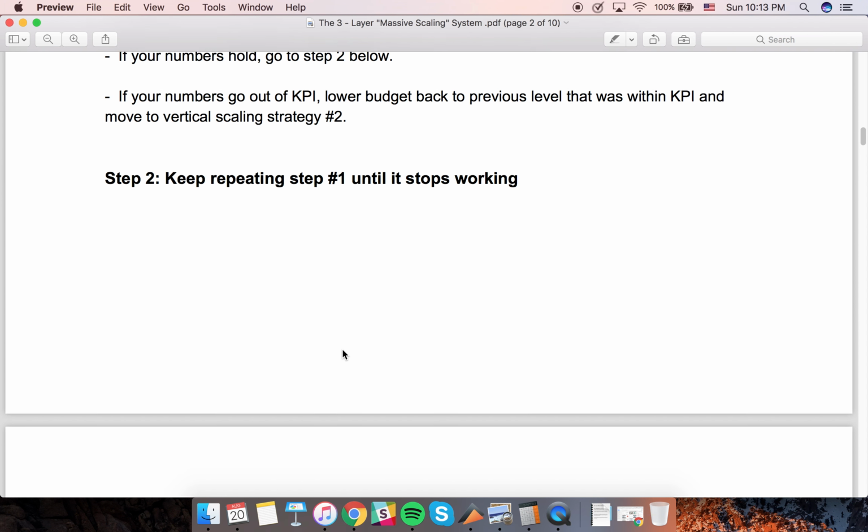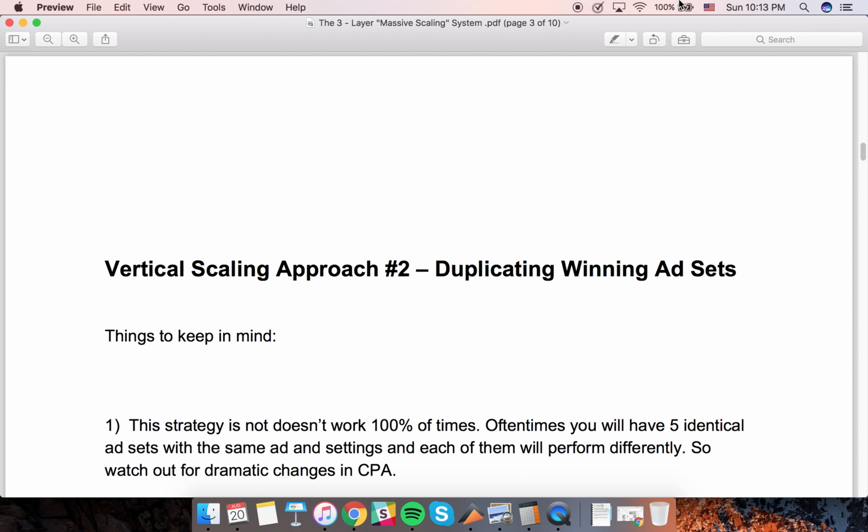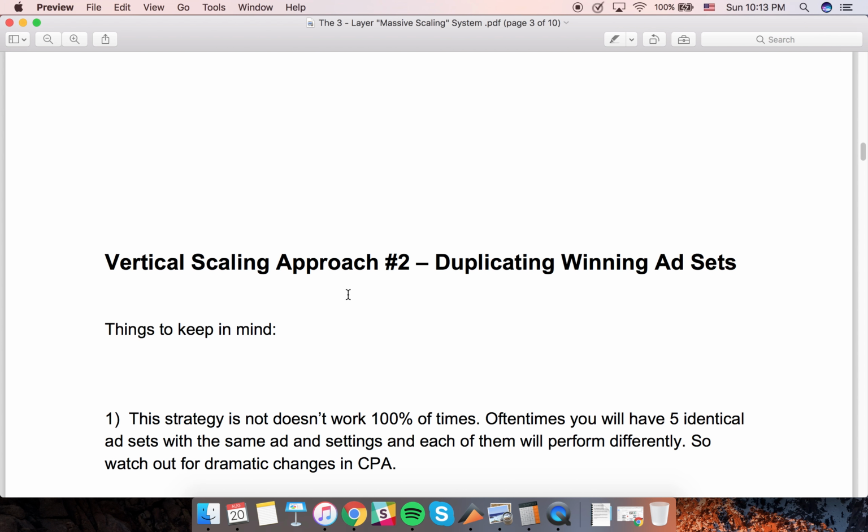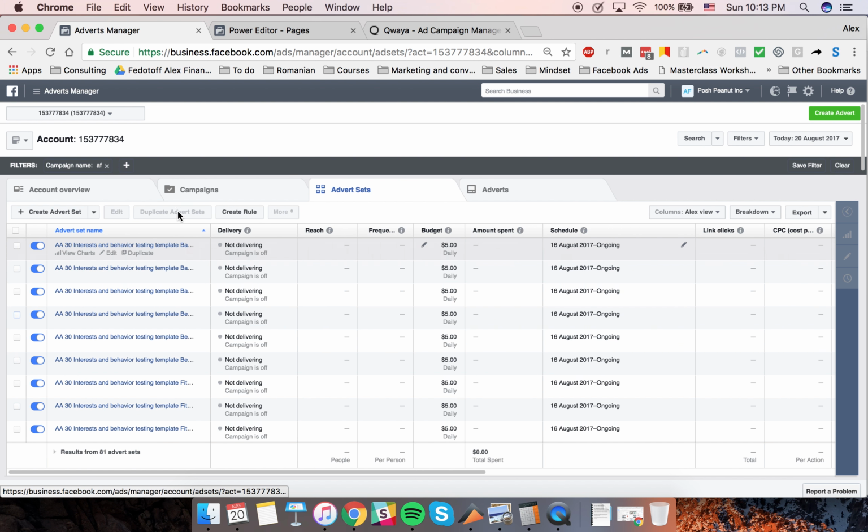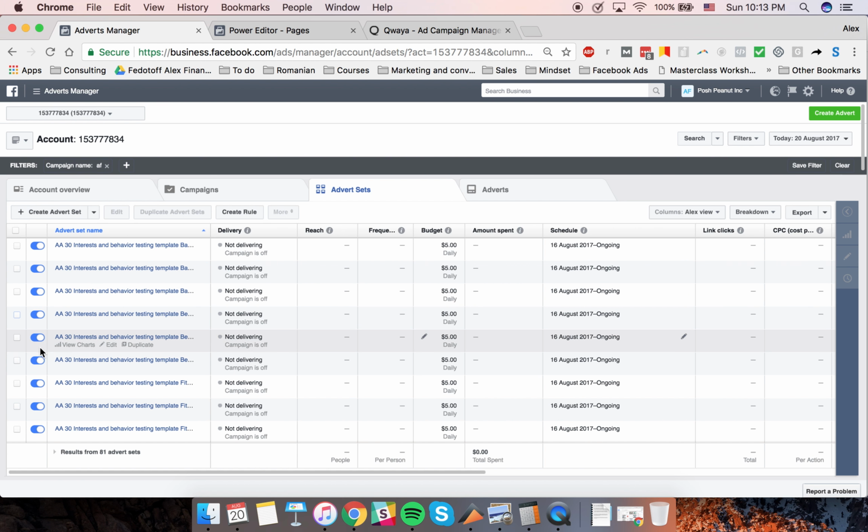And then there is another approach for vertical scaling. Basically, we would duplicate winning ad sets. Like with the previous ones, this strategy does not work 100% of the time. Oftentimes, you would create 5 identical ad sets. Everything is identical. The ad is identical, the settings are identical, the placement is identical. Everything is completely the same.